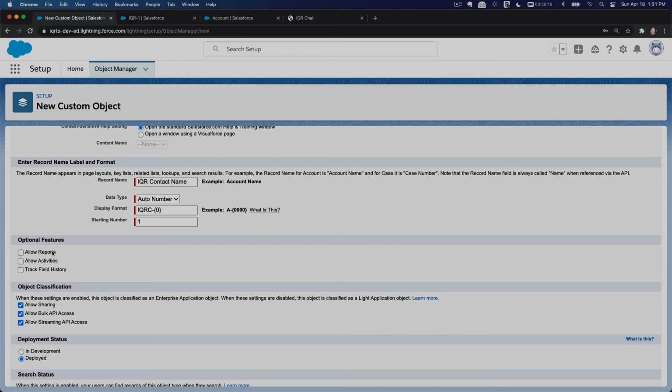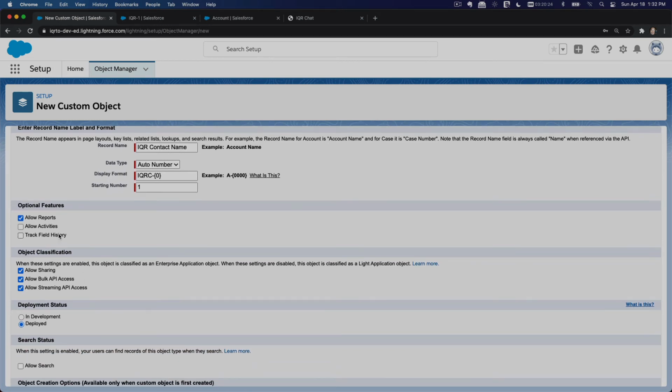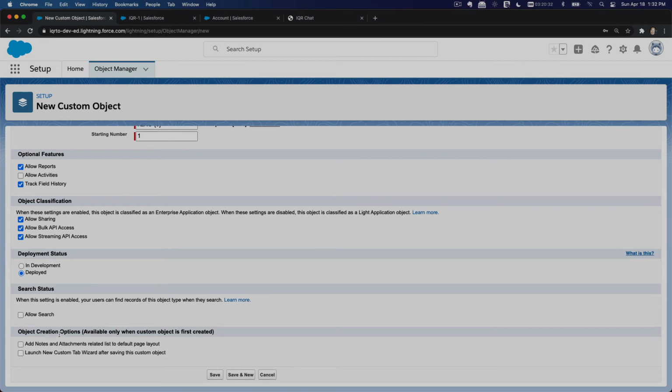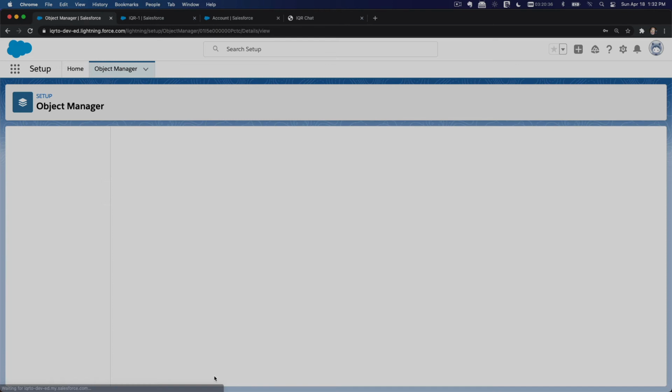Do we want to report on this? Yeah, why not? I don't need activities. I don't need track. Maybe yes, for later reporting. And we want it to be deployed. I don't need to launch a custom wizard, and I'm going to save it.